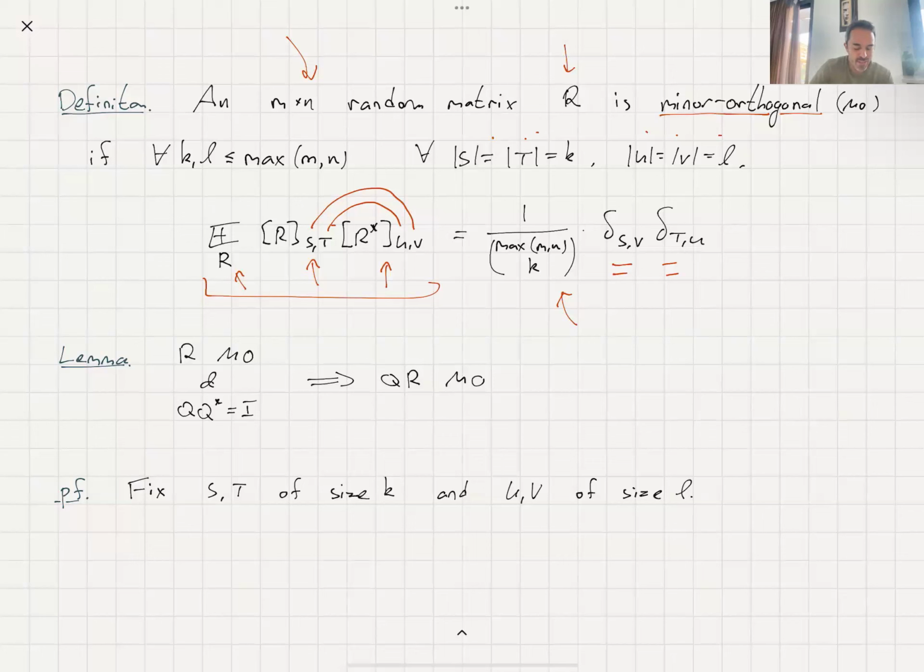But let's start slowly. First of all, here's a little lemma that will be useful once or twice. If R is minor orthogonal, let's call it MO from now on, and you take a unitary, or orthogonal in the real world, matrix Q, then also QR is minor orthogonal.